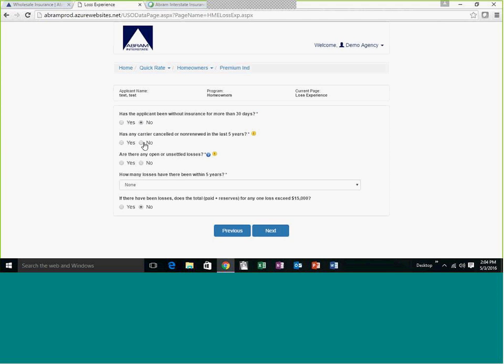Additional questions here are some basic things we've taken off of the Accord application that all companies need. But I want to point out that we will take risks without current coverage. So Lloyd's does not have a problem with a lapse in coverage. We are open to non-renewals and insurance lapse.